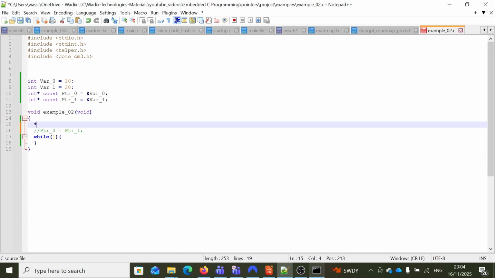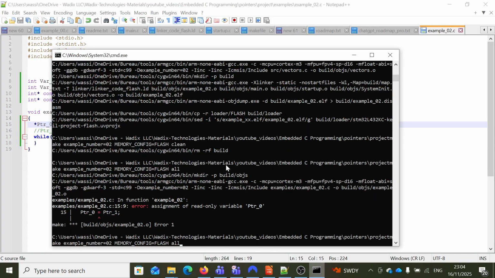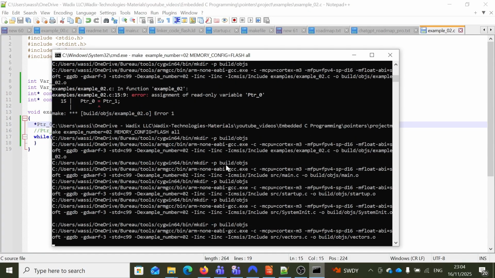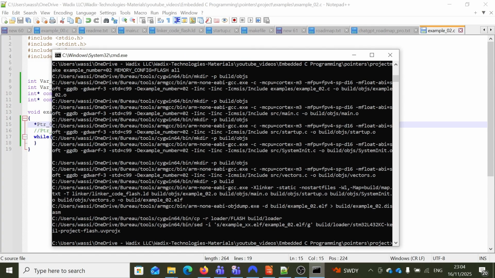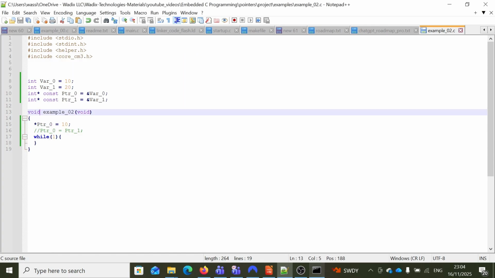So we try to update basically our variable here through the pointer. And here we go. We don't have any kind of problem here. We don't have this const type qualifier associated with our pointed variable. This is only associated with our pointer.